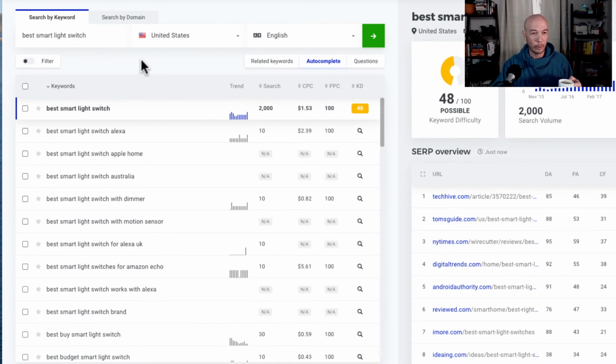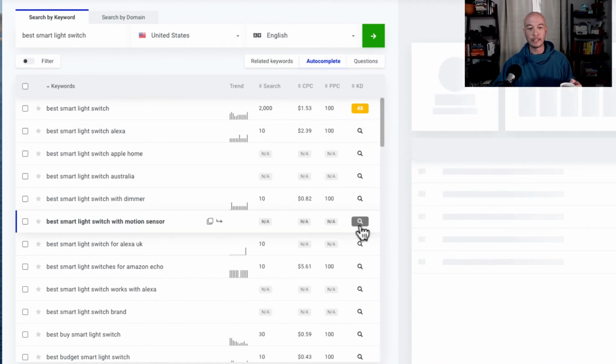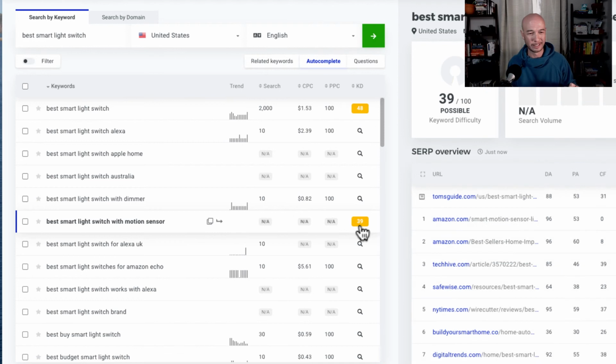Okay, so now we have autocomplete, where it's using best smart light switch, and then we have a bunch of other autocomplete situations going on. So with a motion sensor, so that's pretty good. And the thing is, we're going just more specific and more specific. That's a great way to do it, because it really focuses on the searcher intent.